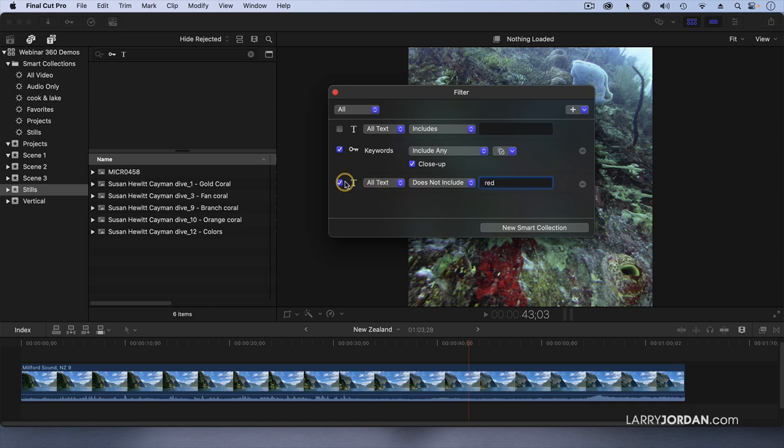And notice that if I just search for the close-up keyword, I see all the close-ups. Here, I don't want it to include anything that includes the word red. And I don't want text. I don't want it to include anything that includes the color orange. And notice that the color orange is now gone.